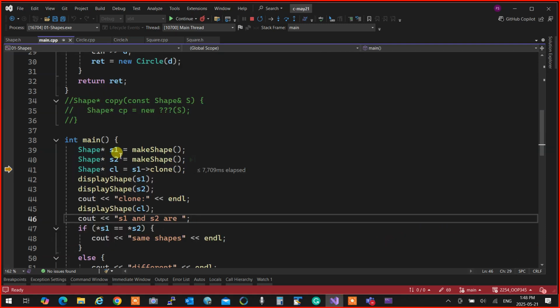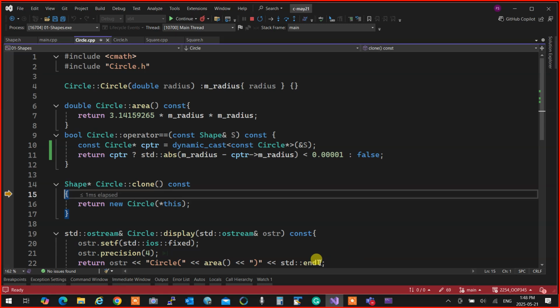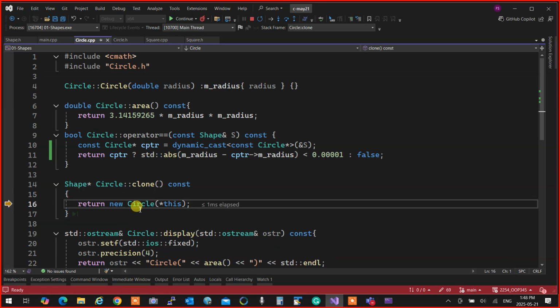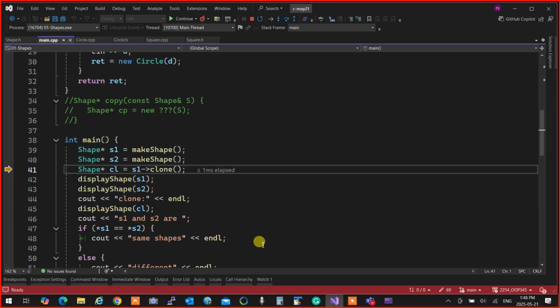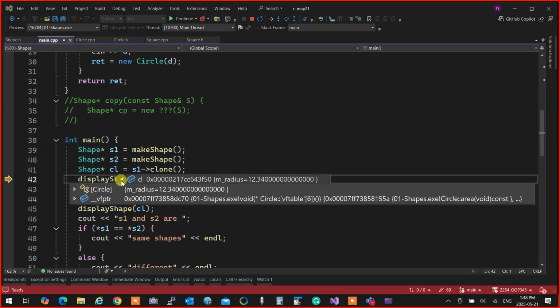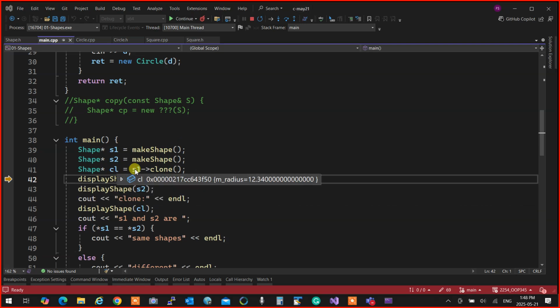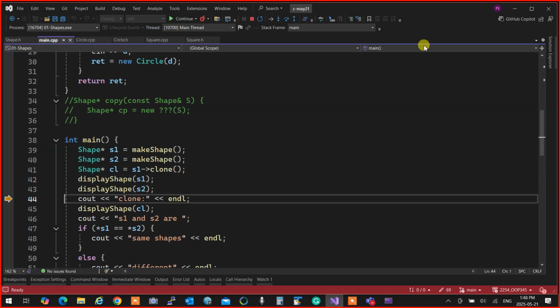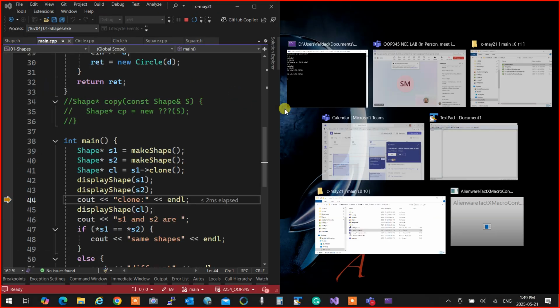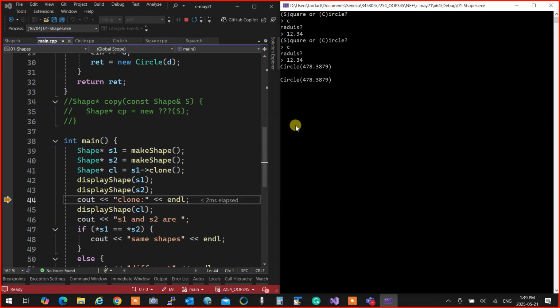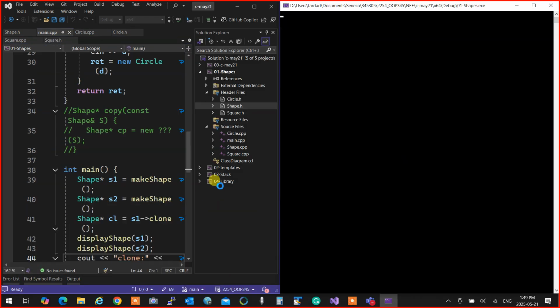The very first thing it does, it calls the clone of S1. S1 is a shape. We know that. Because the clone is the clone of a circle, it's going to go to the circle's clone. Therefore, it creates a circle and returns it out. Therefore, CL is 12.34. S1 is the same. It displays the first shape and the second shape, both circles, and displays the clone, and runs everything.